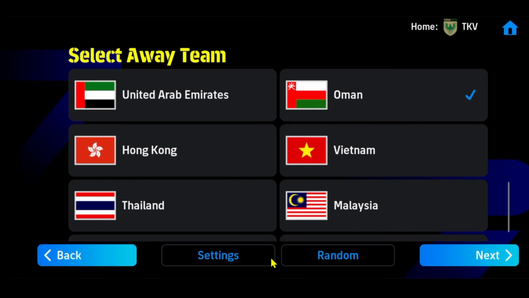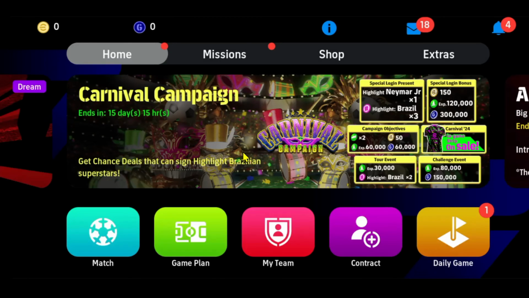Once you choose your formation, you can tap on the next button to begin playing your game on your selected formation. And there you have it. That is how you can go about and change your formation within the eFootball game.